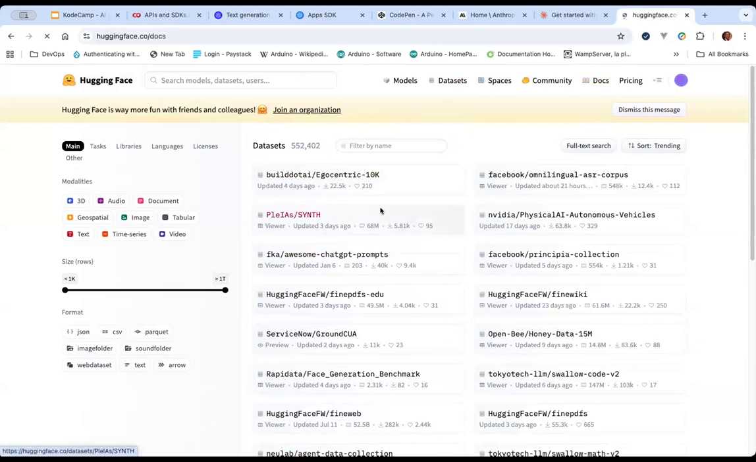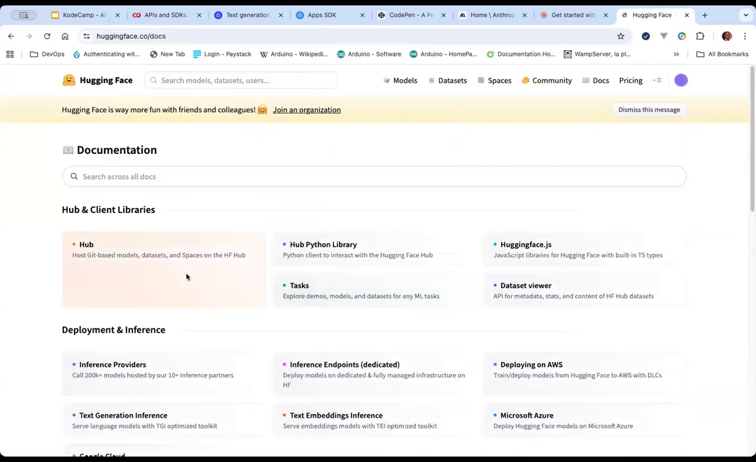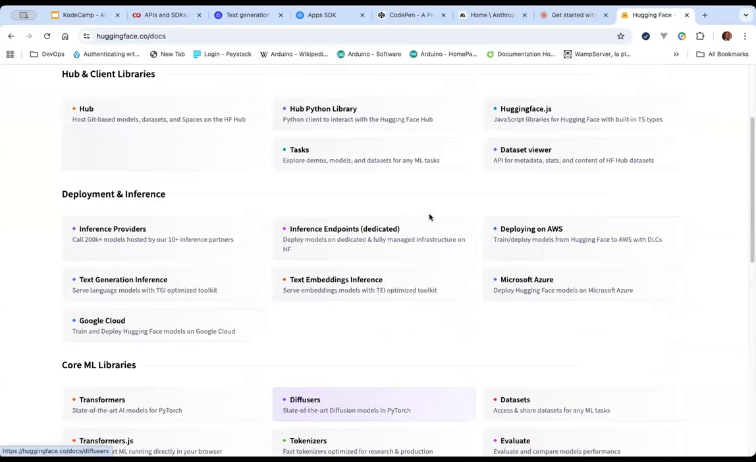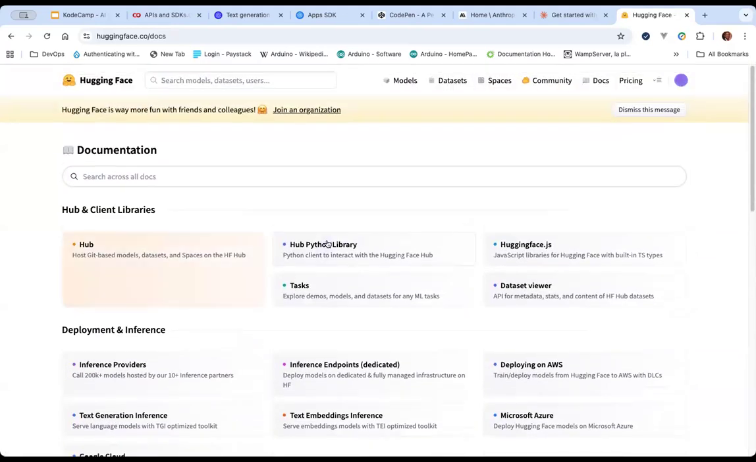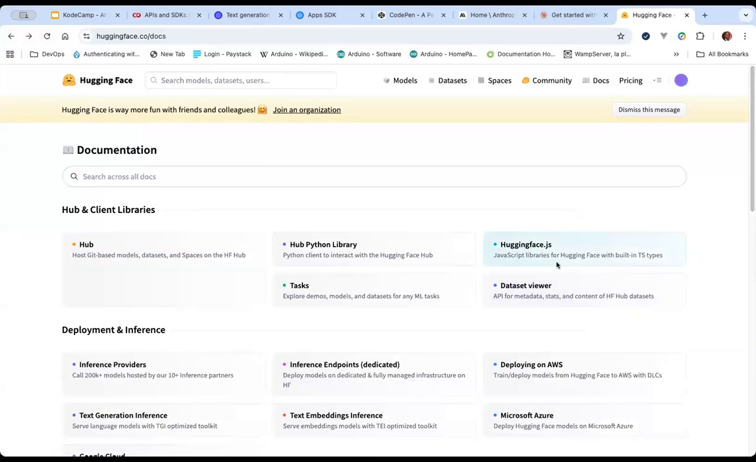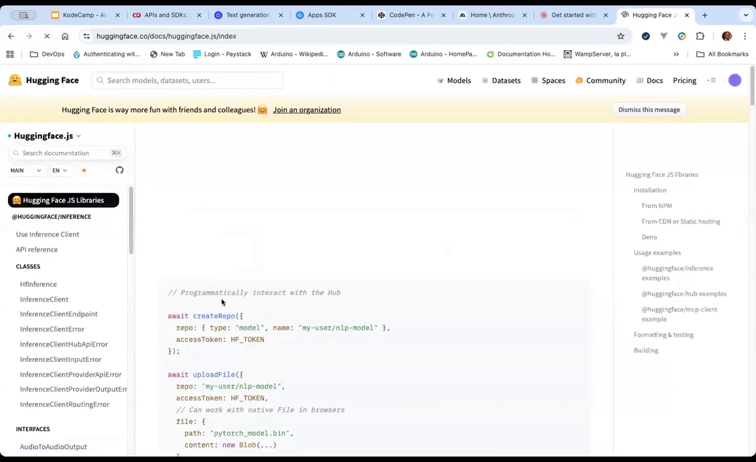But go check out their documentation, and they basically use the same kind of libraries as, I think it's similar to, the OpenAI library. So if you look at the Python library, you can look at their JavaScript. They have a Hugging Face.js, which I just saw. So if you're a JavaScript developer, you can also check out Hugging Face.js.